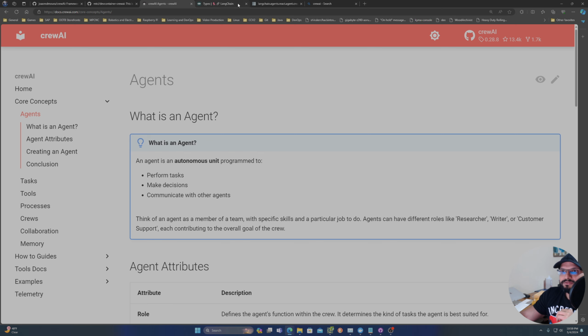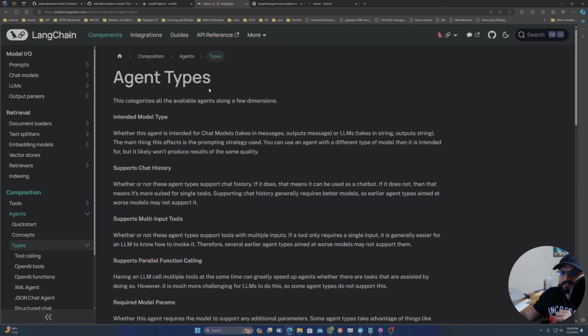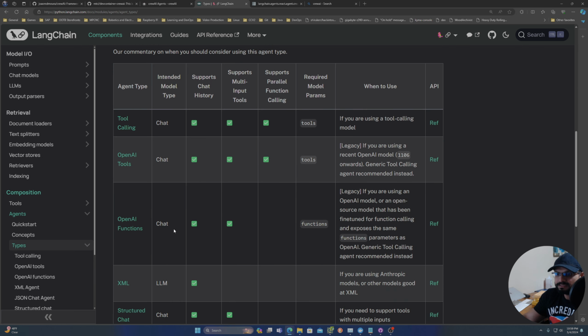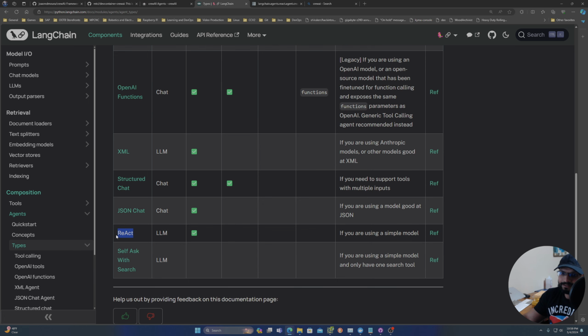So if we take a look over here, there are various different agent types in Langchain. And Langchain is just a framework, one of the most popular frameworks that people have been using for AI. And I absolutely love what the developers over here have done. So they have created these agents for other frameworks to utilize, which is what CrewAI does. So CrewAI utilizes one of the agent types, which is the ReAct agent.